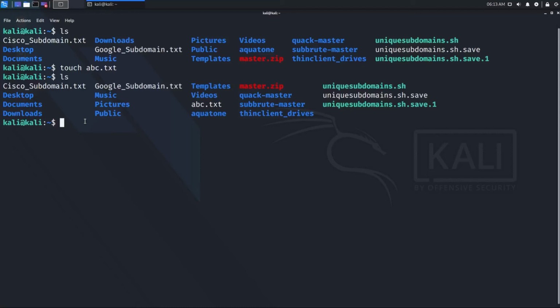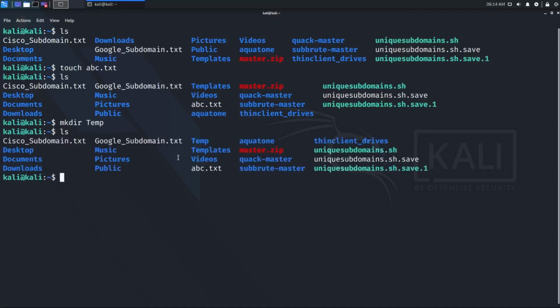Next one is your make directory and remove directory. So if I have to make a new directory here, I will press mkdir, which is make directory, space, directory name. Suppose I want to give it a directory name of temp. So I am making a directory called temp. I will press enter. I will go to ls. Here you can see the temp directory has been successfully made.